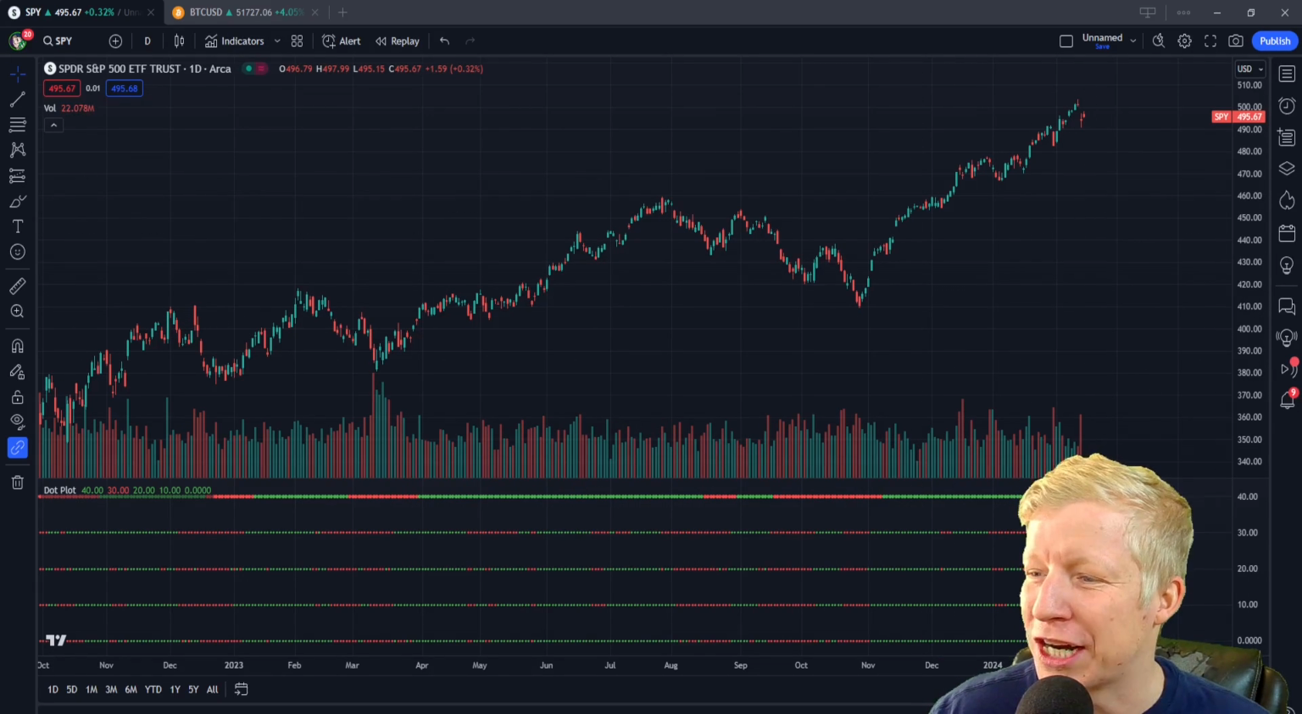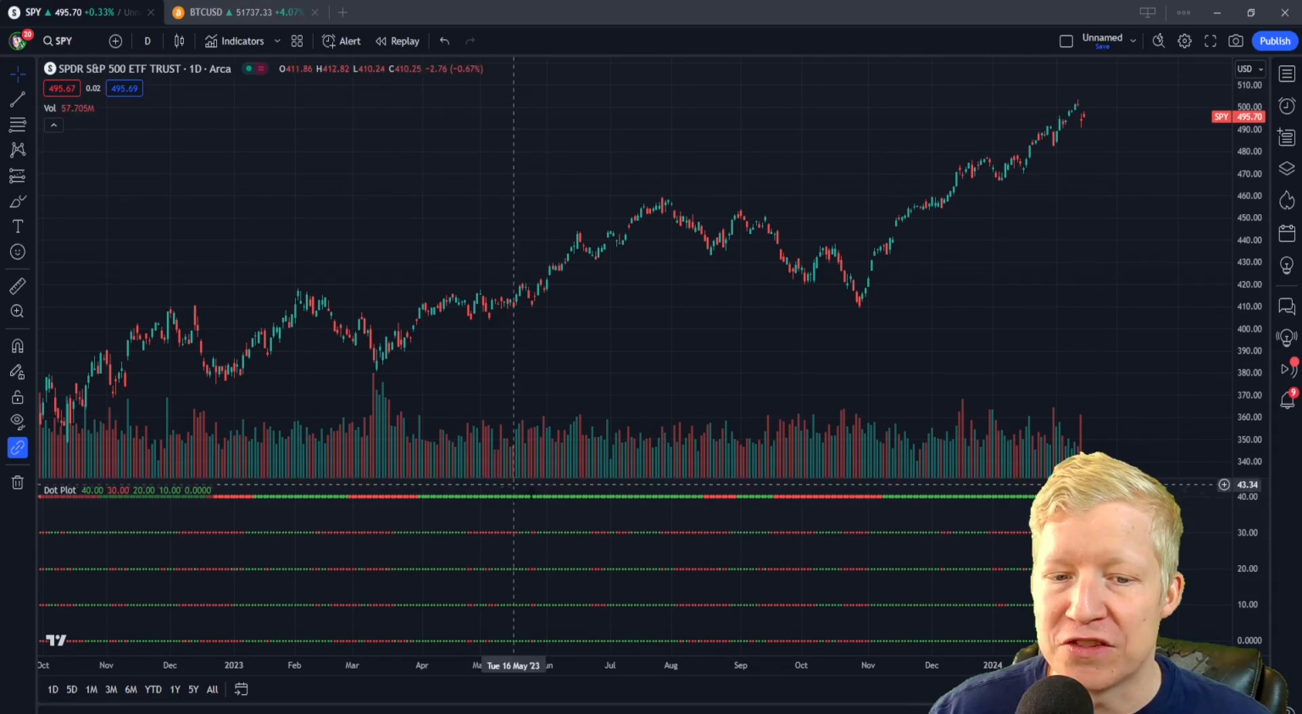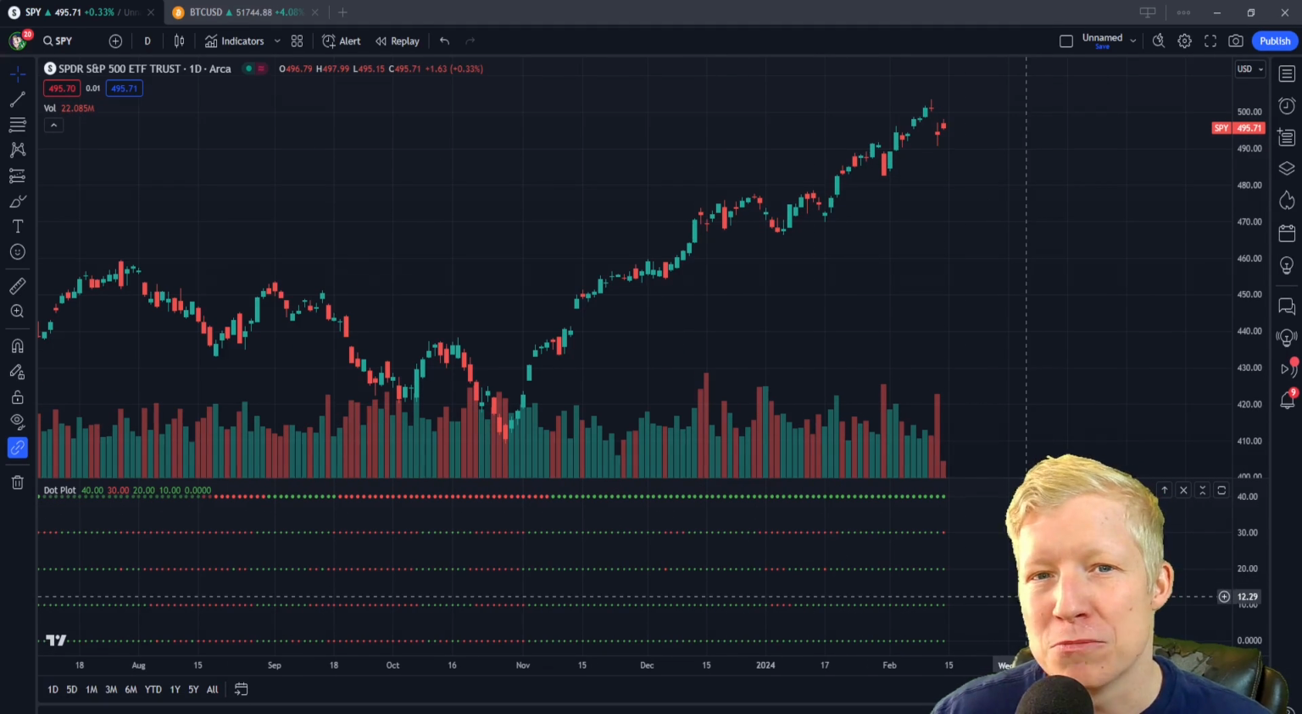In today's video, we're going to go over how to set this up in TradingView, what it means for you, and how you can make use of these dots in order to help you determine bias on tickers moving forward.